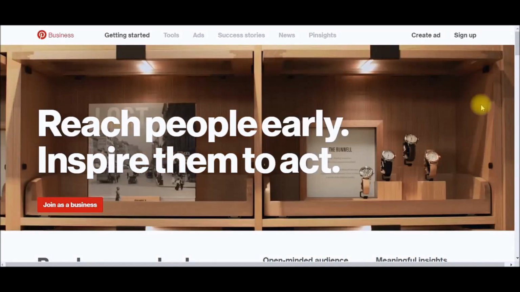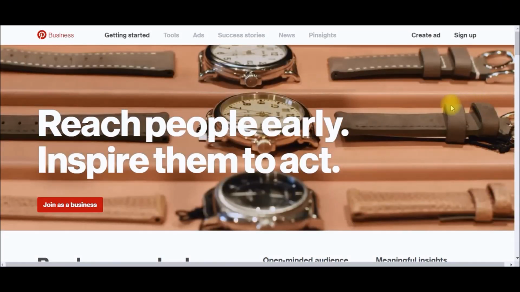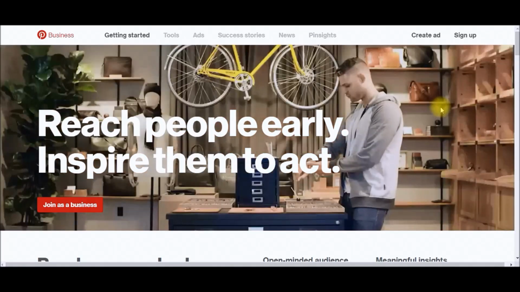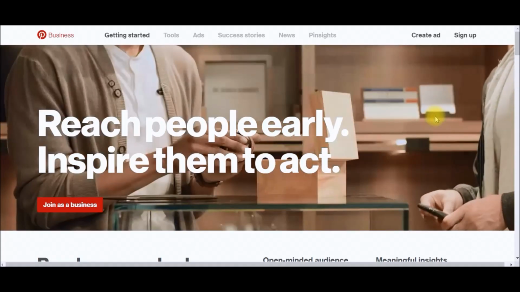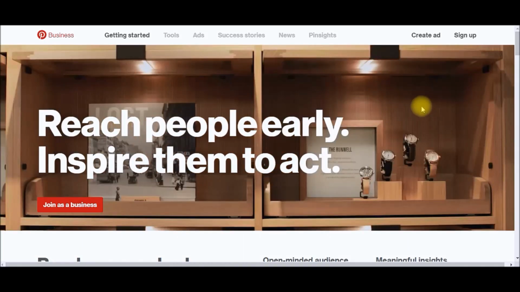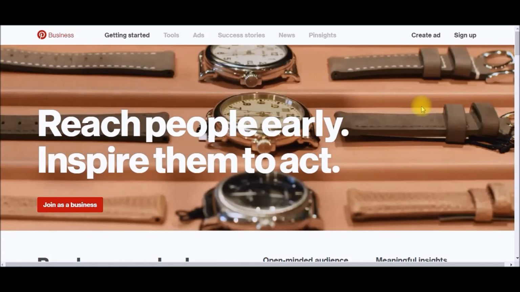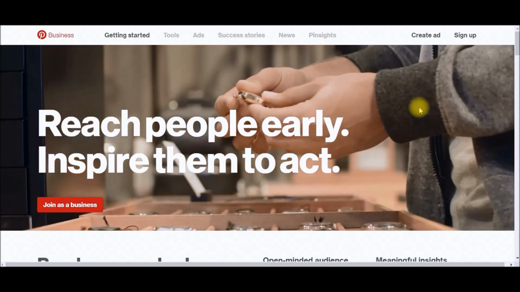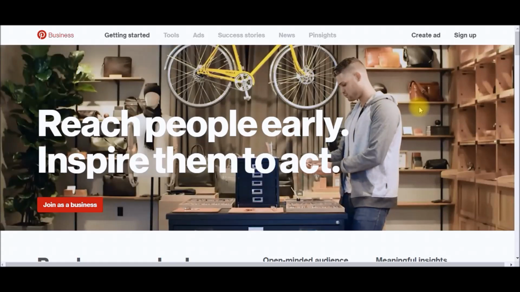All right, so for those of you who aren't familiar with Pinterest, Pinterest is basically a really big platform where people share ideas and products through posts, which they call pins. And then you can create different collections of these pins. So what you're going to want to do is start off by creating a business Pinterest account.